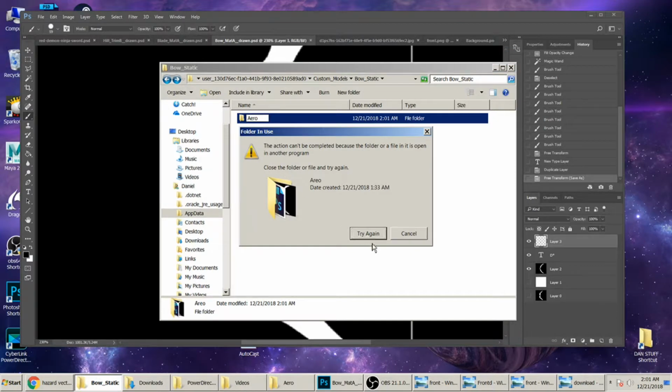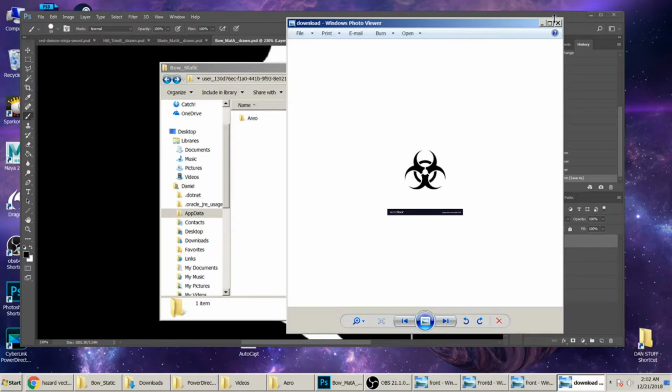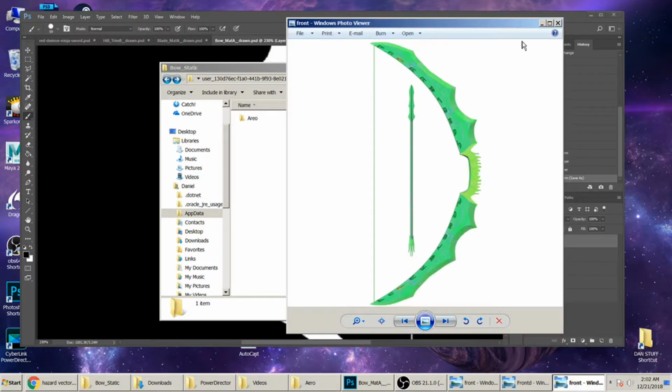Enter. Oh, it's currently being used by some other program. I wonder what. I don't know what would be using that. It shouldn't. Oh, it's being used by Photoshop. Duh. Okay, here, let me close this off. I've got a couple extra things open here.